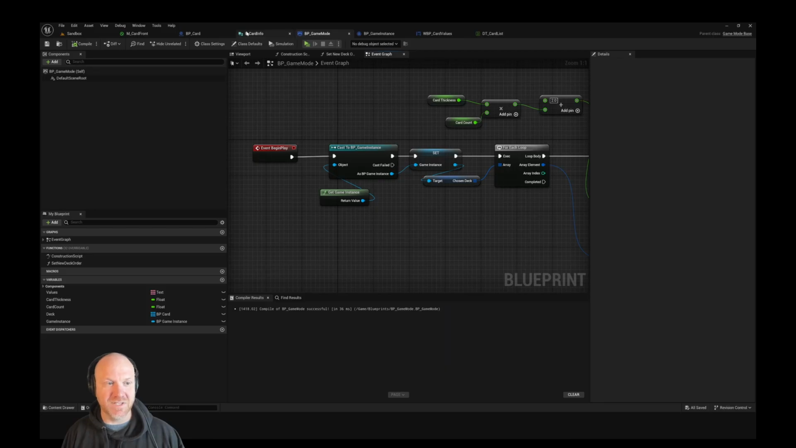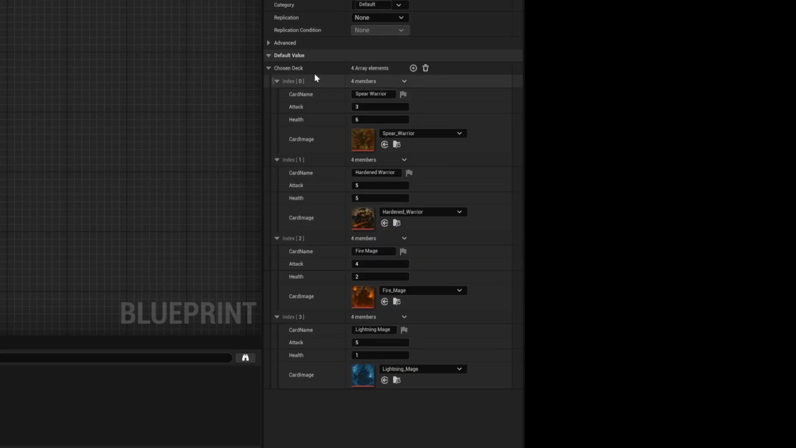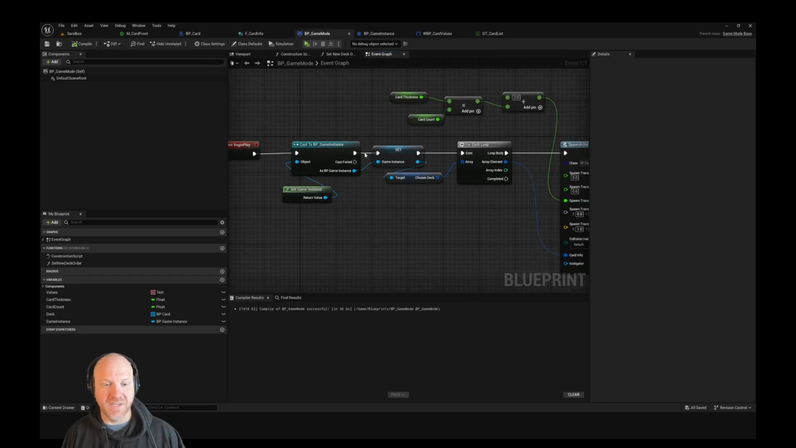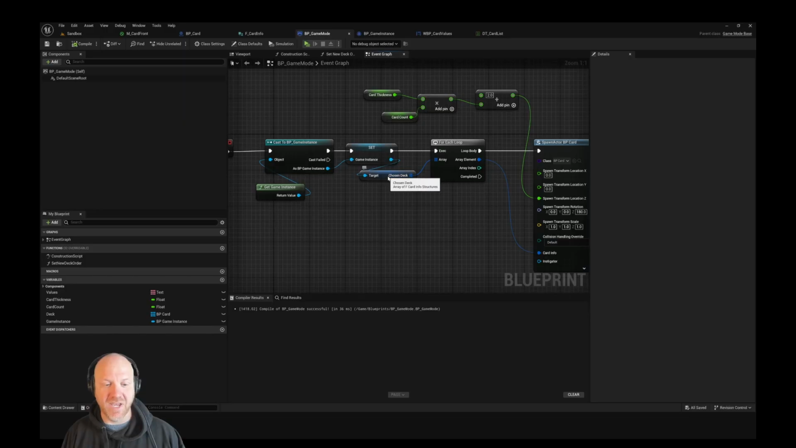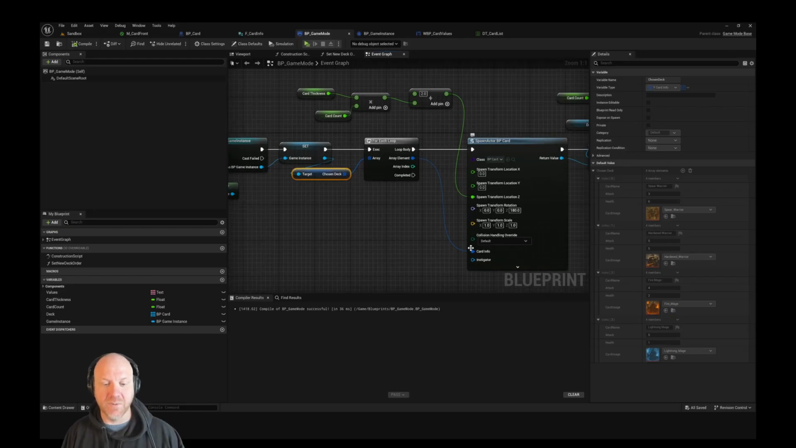On my game instance class that I've made, I just have a variable called chosen deck. And we can see here that these are the 4 elements of that. So 4 cards: our lightning mage, our fire mage, our hardened warrior, and our spear warrior. On our game mode, I'm just getting a reference to my game instance, and I'm getting that value of chosen deck. And then for each card in the deck, I'm spawning a card, and we're passing in that card info struct for each of the cards that we're spawning.